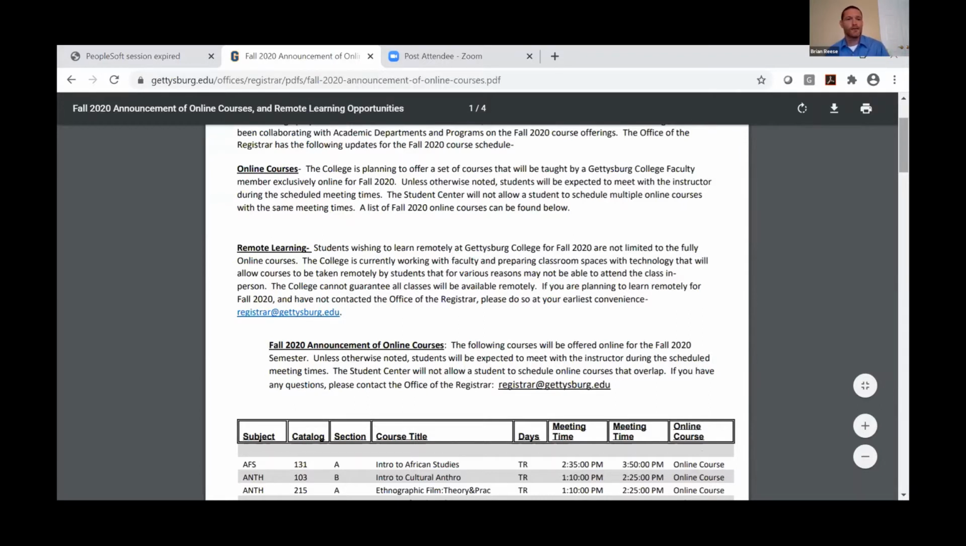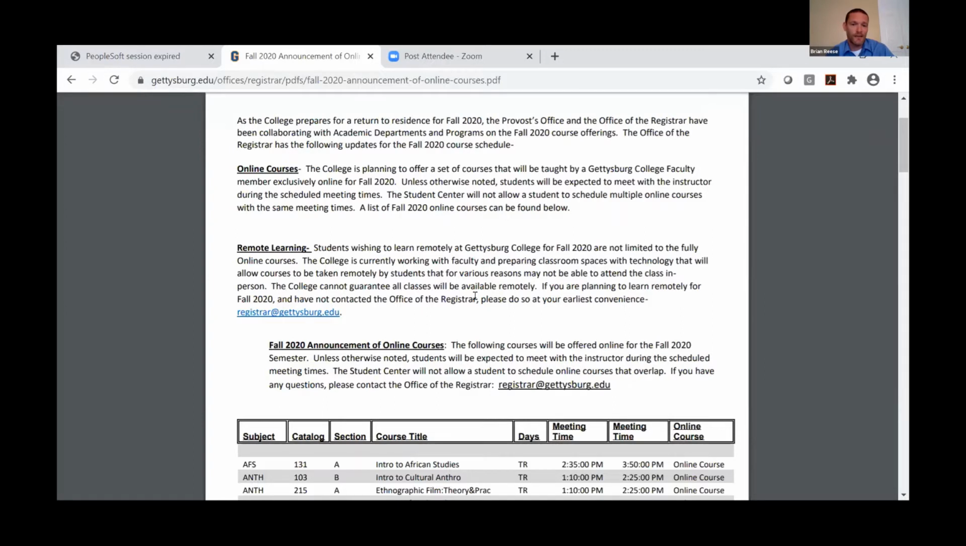So at least we'll have this list of classes available for you. Now, the other thing that came out of the conversation was remote learning. So remote learning is slightly different.